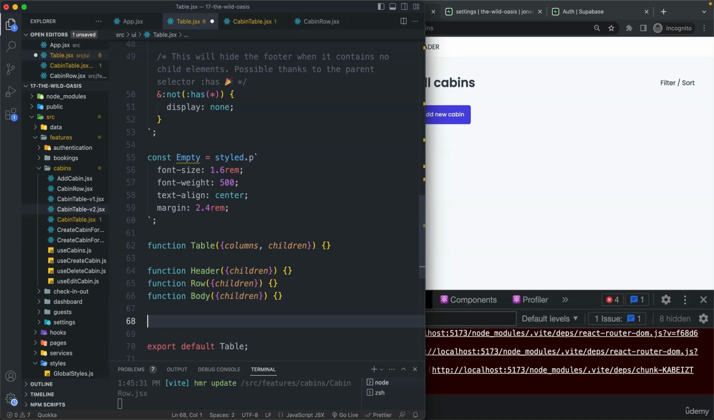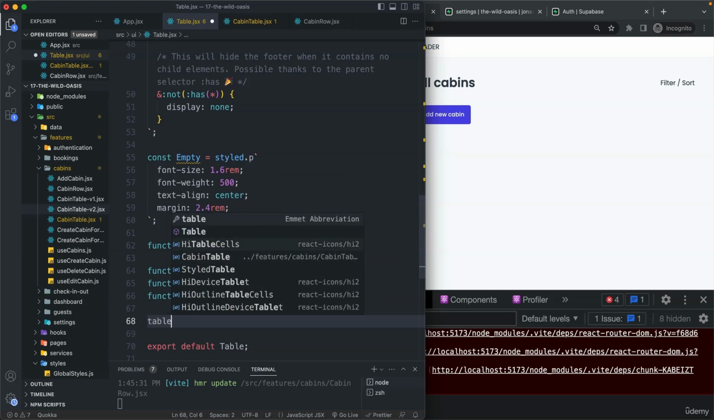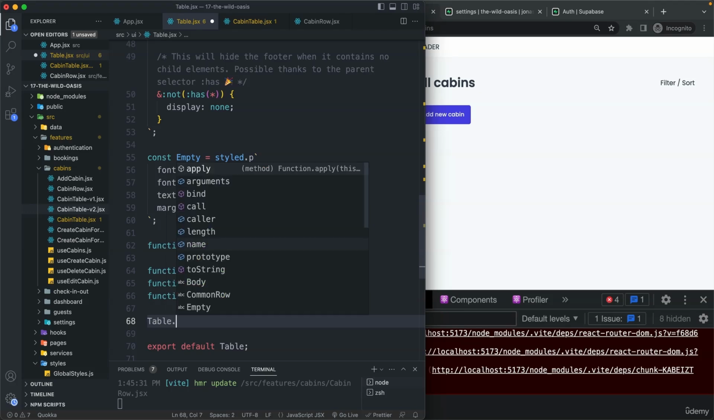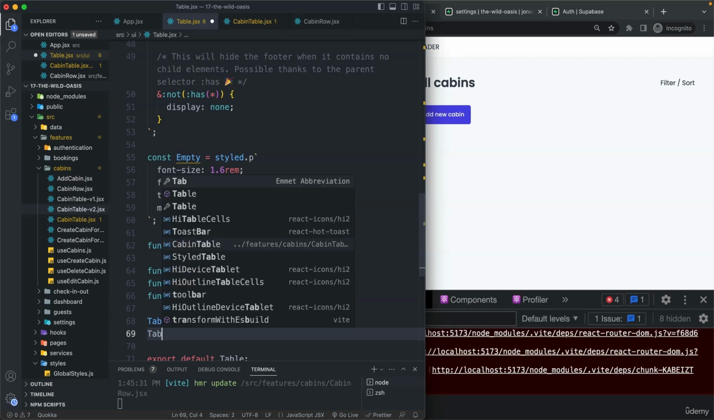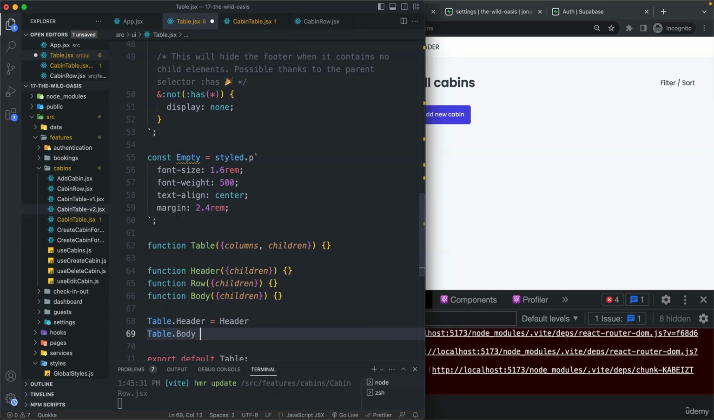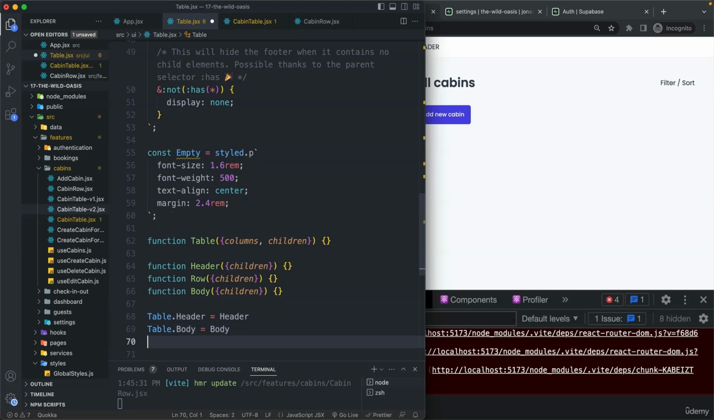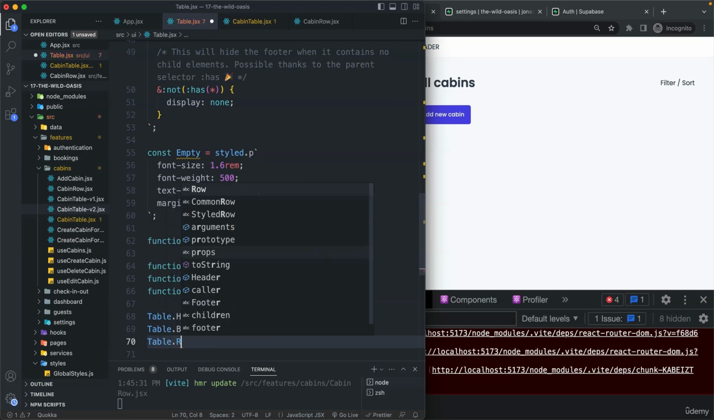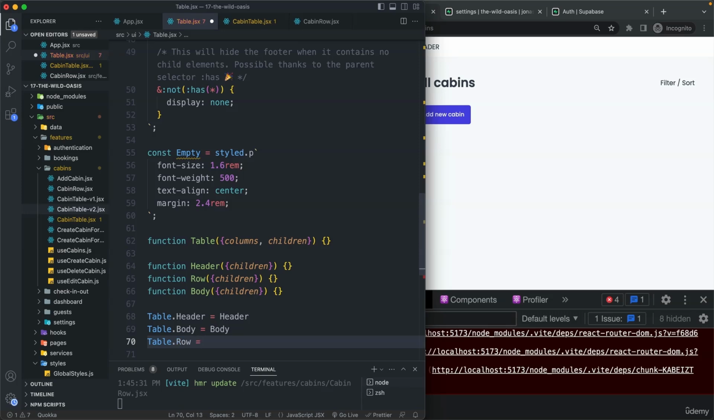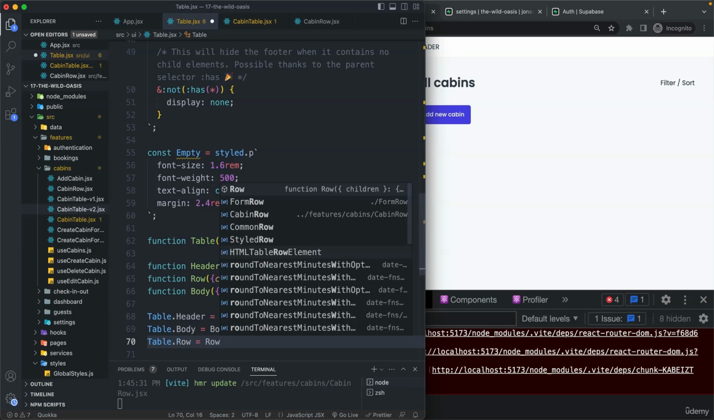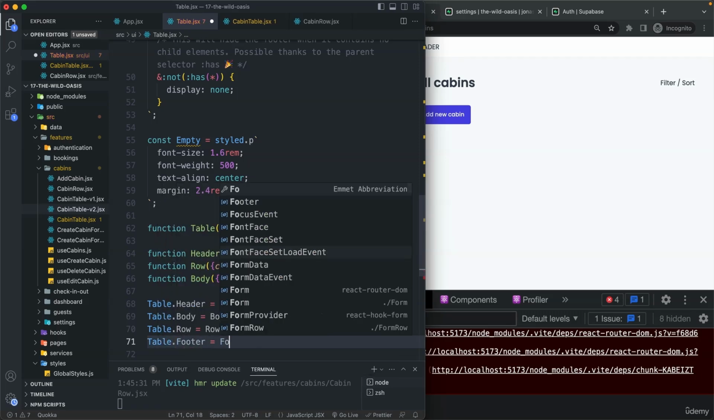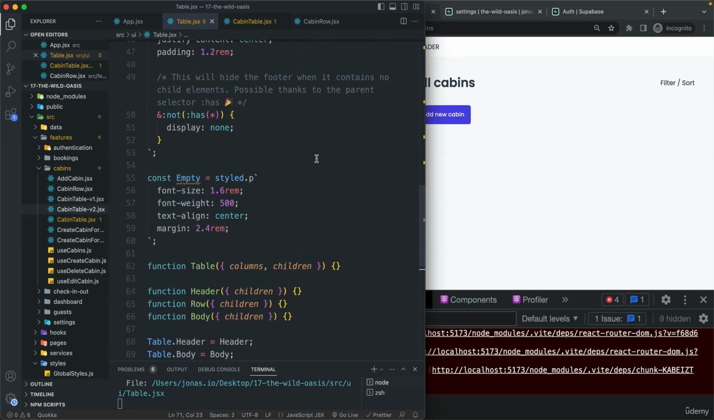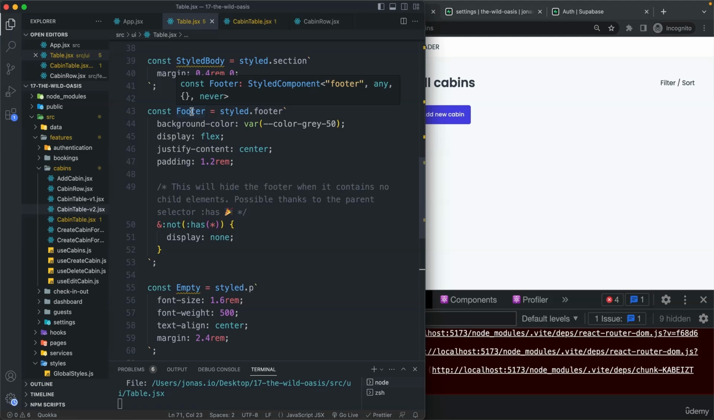But a footer, let's do it differently. So then let's also again define them right here. So table.header is the header. Table.body is the body component. Table.row is a row component. And finally, table.footer can be just the footer component that we have here. So just the styled component, because we don't need to add any logic to this one.